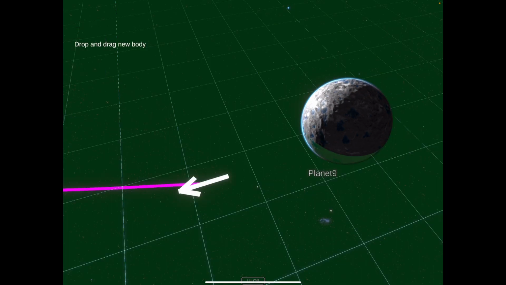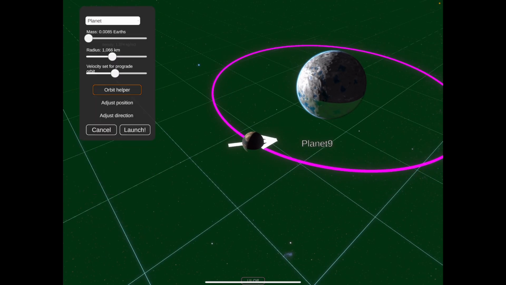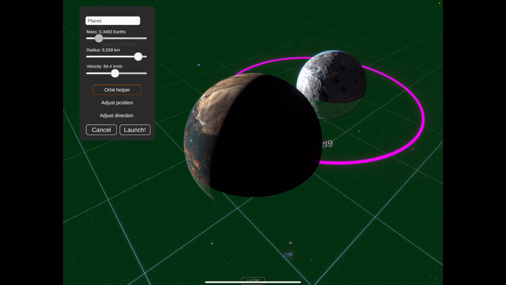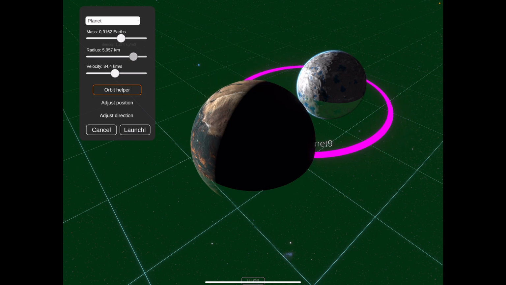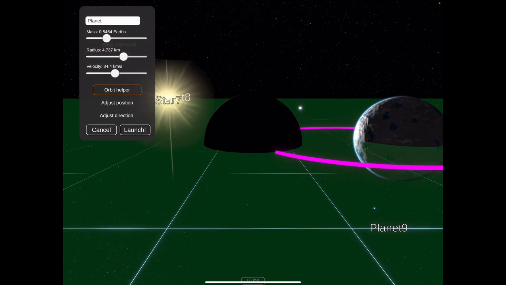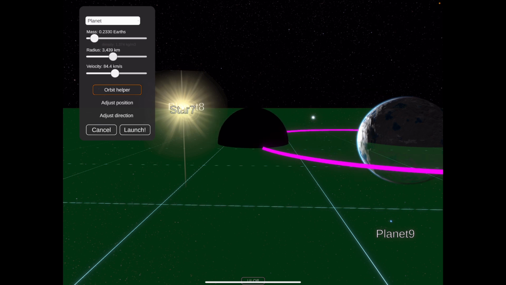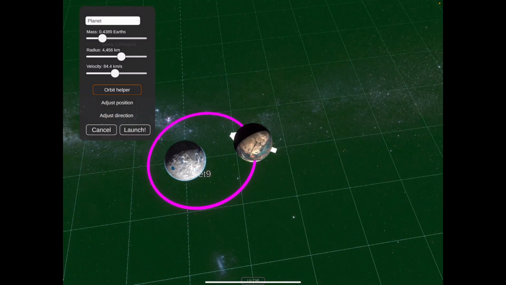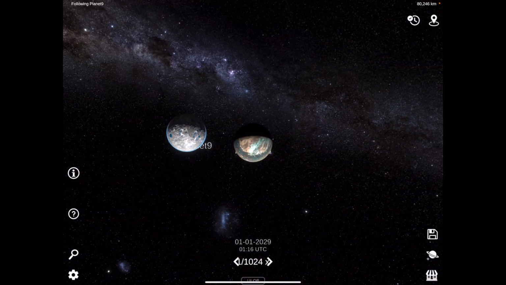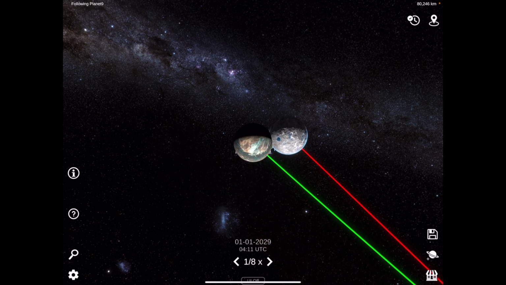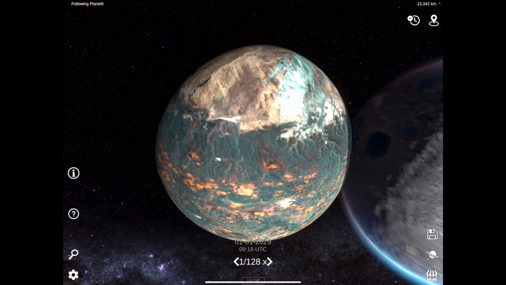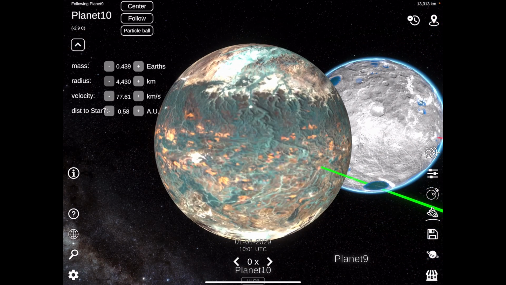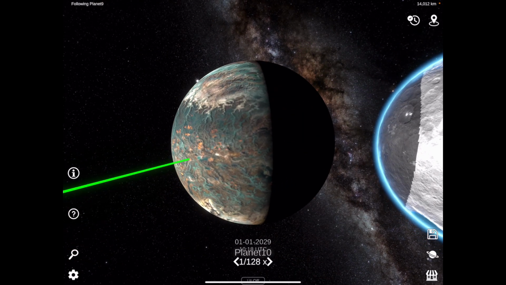Cancel. So actually, let's put it right over here. And we're going to increase its mass, since it's going to be somewhat smaller, but still kind of massive. Why does the same launch? So yeah, let's see. They're kind of, oh, are they touching? Oh, yeah, I'm going to reduce its size a little bit.